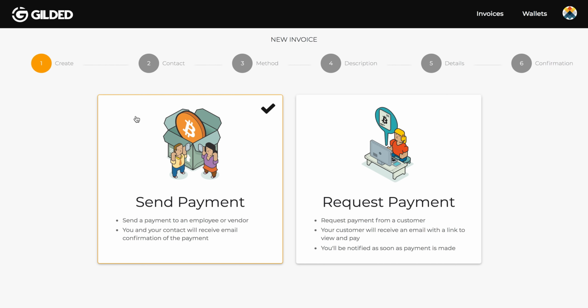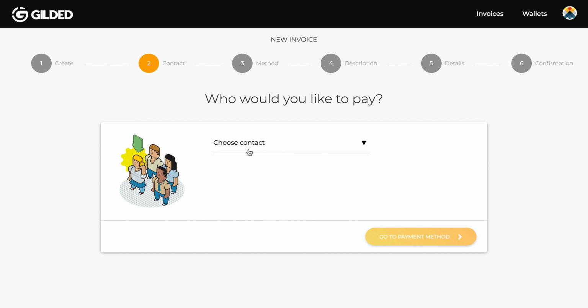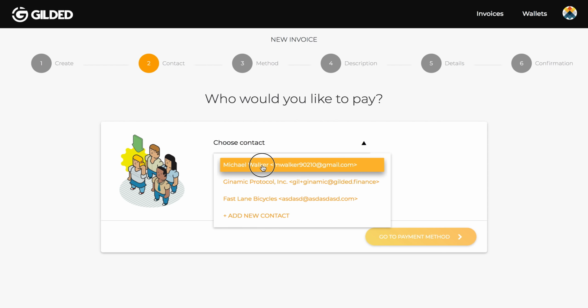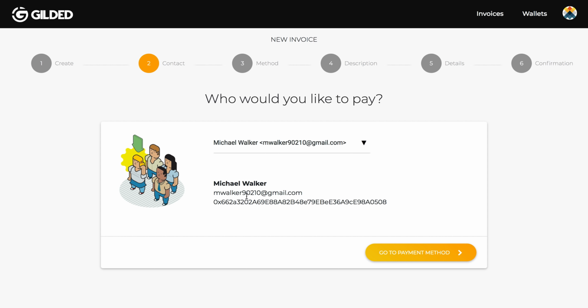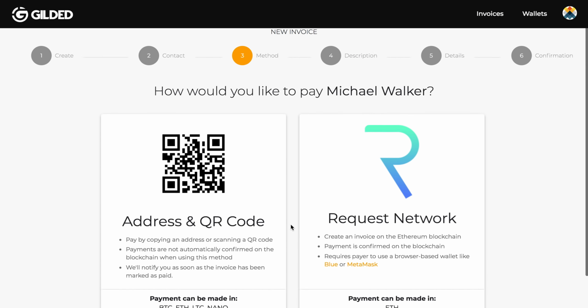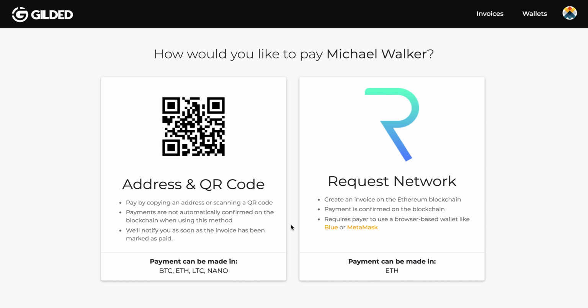Now, to continue with the demo, what I want to do today is send a payment. I'm going to choose our employee, Michael Walker, and you can see his Ethereum address is already populated. So here I have two different options for the payment method. Address and QR code is nothing fancy. It's just going to display Michael Walker's address and QR code, and that's all there is to it.